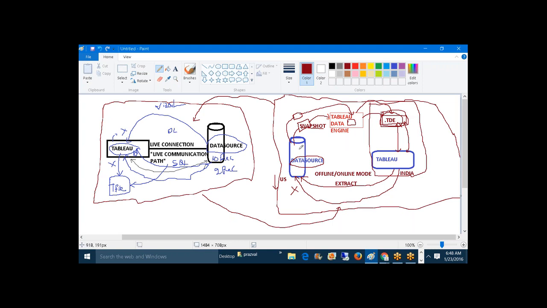Let's say I have a data source of size 80 GB. My data source file size is very huge, which is 80 GB. So if we connect to an 80 GB data source and I take the extract file, what would be the size of my extract?